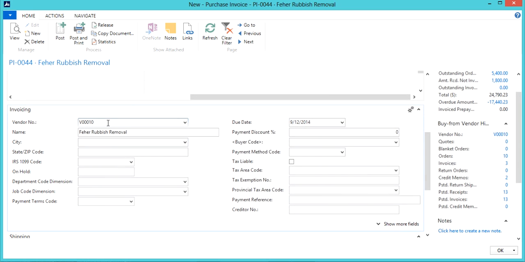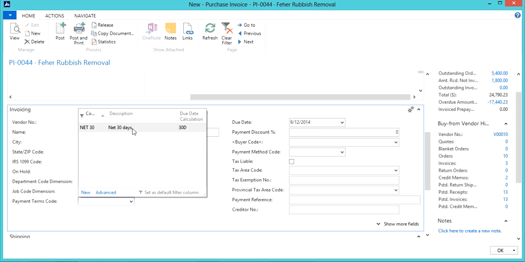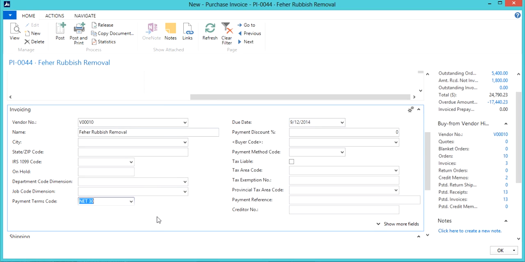Next, down to our invoicing tab. You'll notice the vendor number and name were also populated based on the selection above, as well as the due date. The payment terms, I'll select net 30 for my invoice. And you'll notice the due date updated based on the selection.